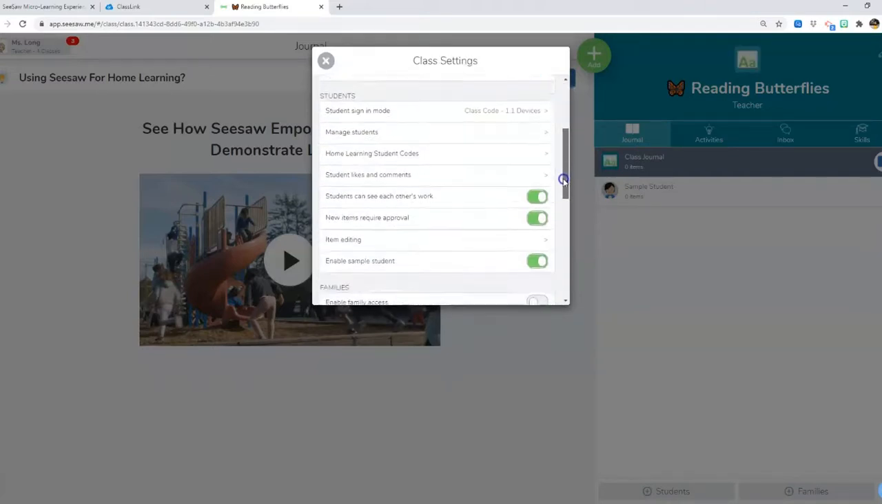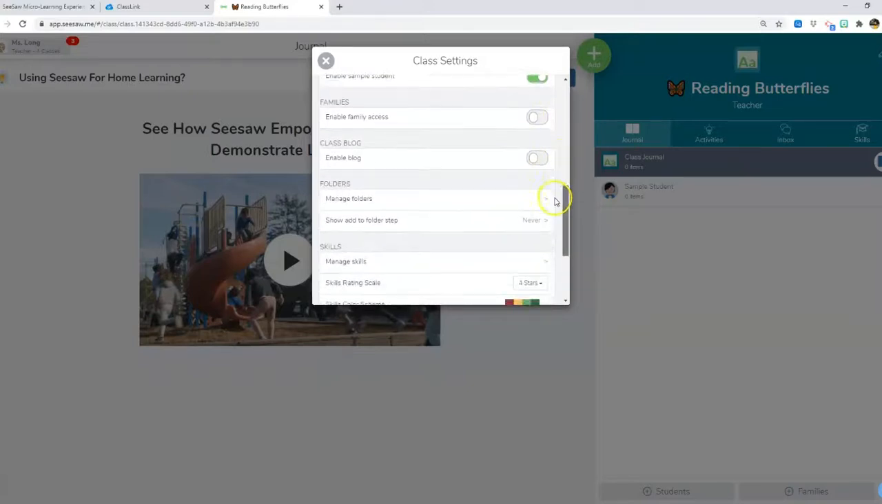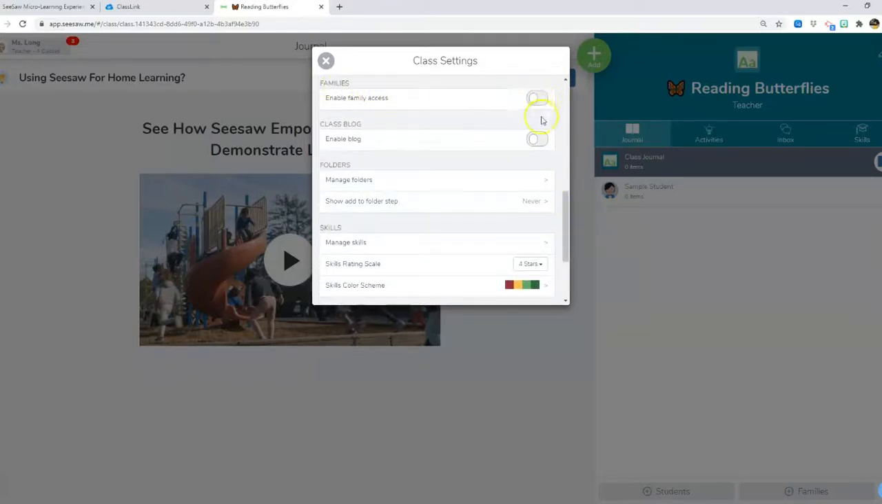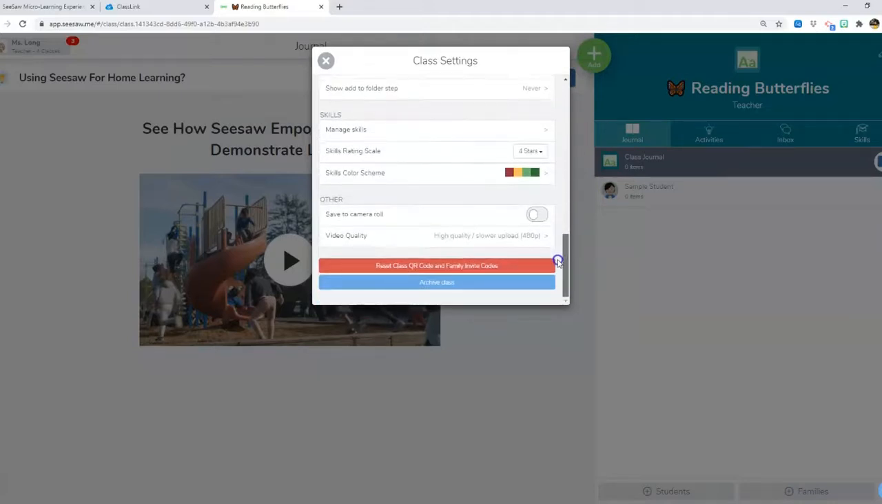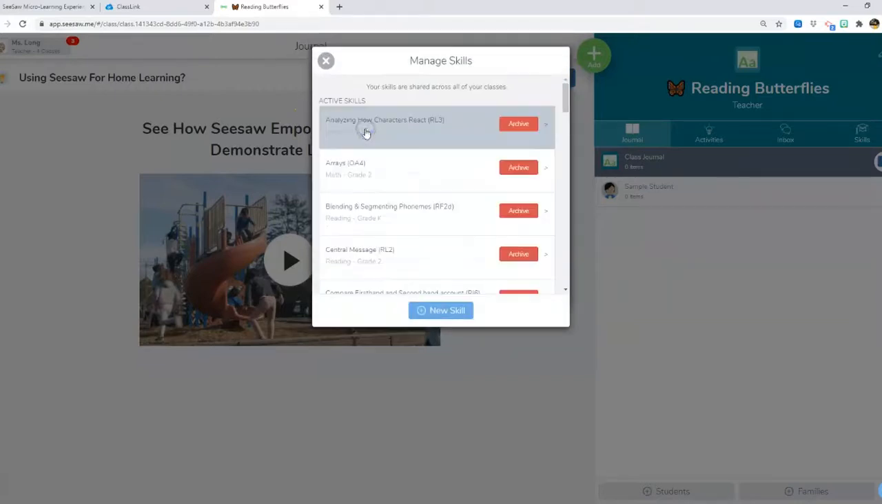All right, so going down, here are all your settings for your students on how they sign in, etc. You can also enable the family access right here. That's important. If you want families to be able to see their kids' work, you have to click that button right there, and here are all the options where you can add them and manage them. Finally, down towards the bottom, the other most important pieces are the skills. Here is where you can attach a standard or add basically a skill to your archive. And I'll show you where you can attach those a little bit later in the next section of this professional development.